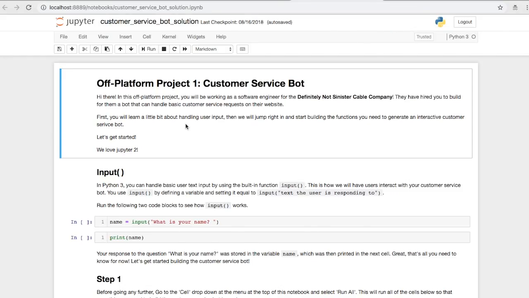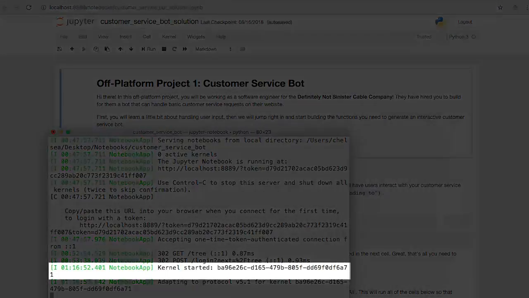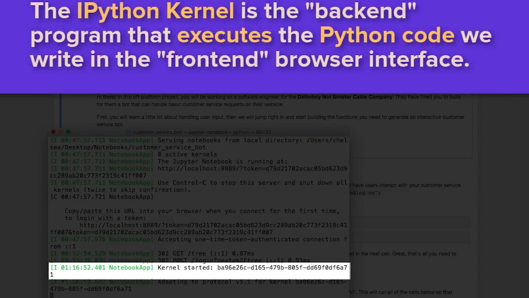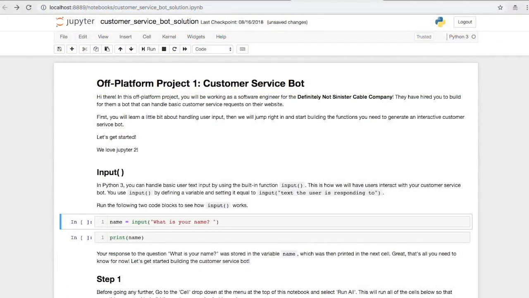And when we do that, we see some new messaging in our terminal. The terminal is just letting us know that we have a new kernel running on our server. Remember, this backend kernel is the program that will actually be doing the computationally intensive tasks that get communicated and displayed back to the browser interface that we'll be working in. Now that we have this notebook open, there are a few common snags that I want to point out.